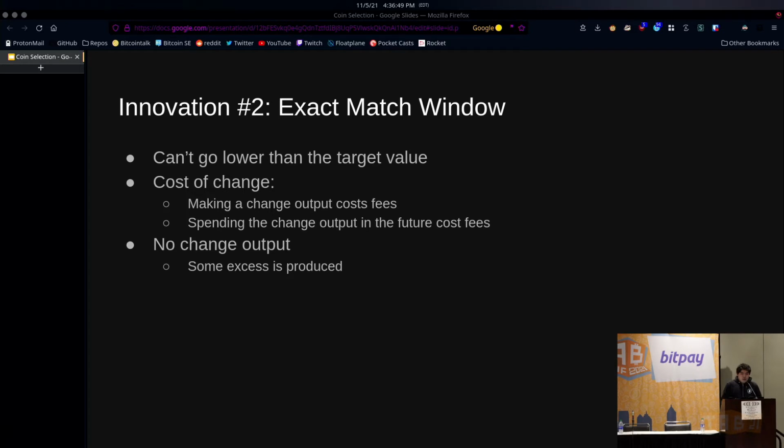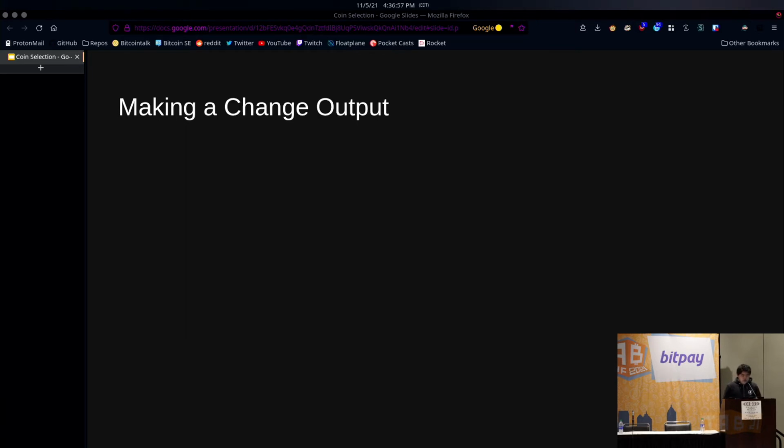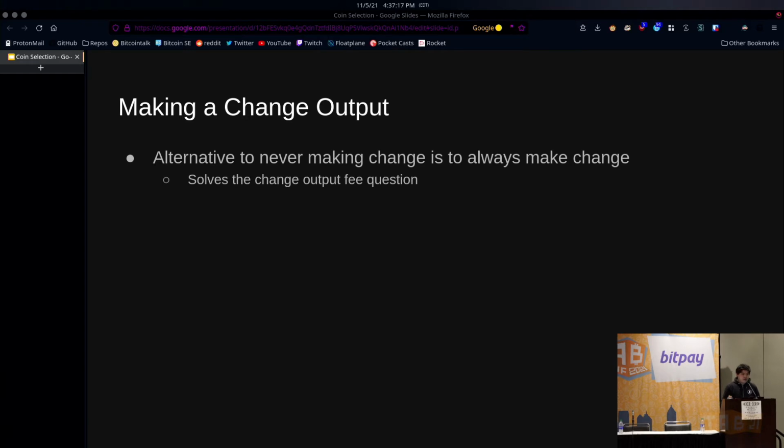But maybe your wallet's small, maybe your wallet just doesn't have the right distribution of UTXOs, and you don't find an exact match. So what if we actually have to make a change output? Well, the alternative to never making change is we always make change. We shouldn't have an algorithm that maybe makes change, because that introduces back our fee estimation issue. If we never make change, and then we always make change, then we know there's going to be a change output. We know what the fee is for that. We don't have any fee estimation problems for this transaction.